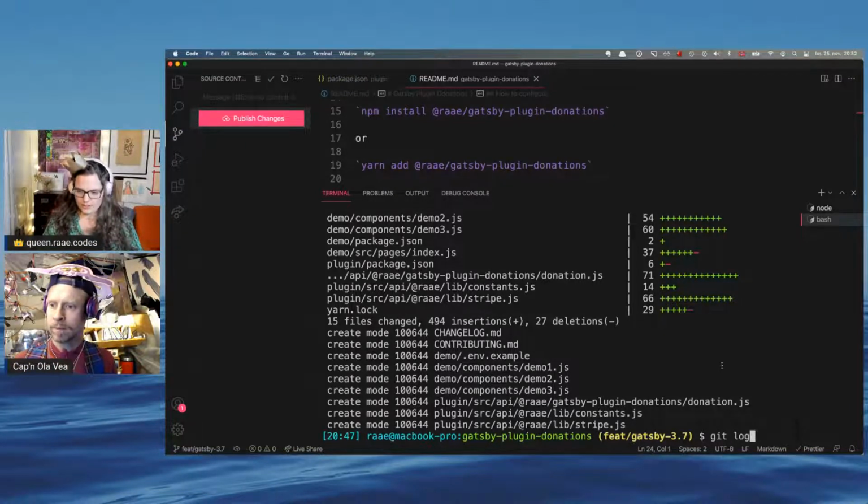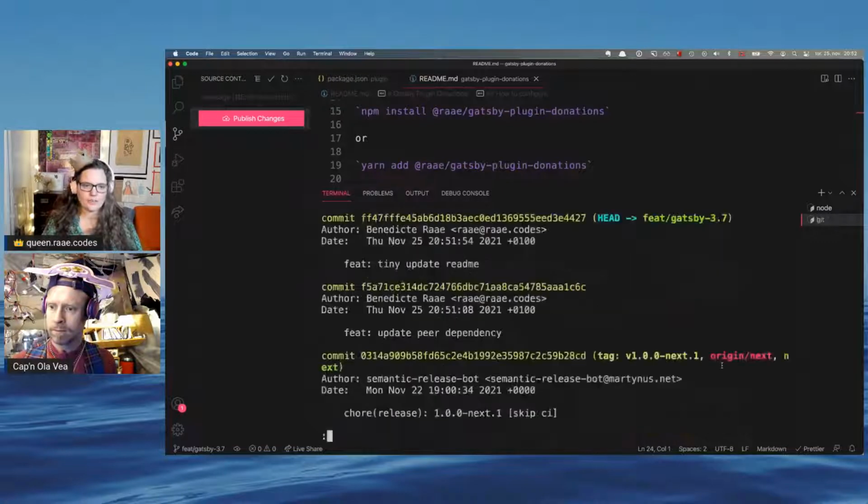So let's do the Gatsby log, git log, I mean. So now we have two features.